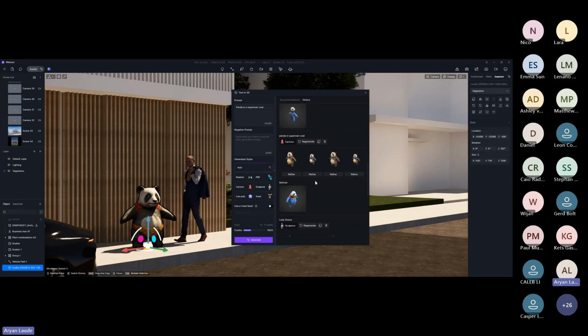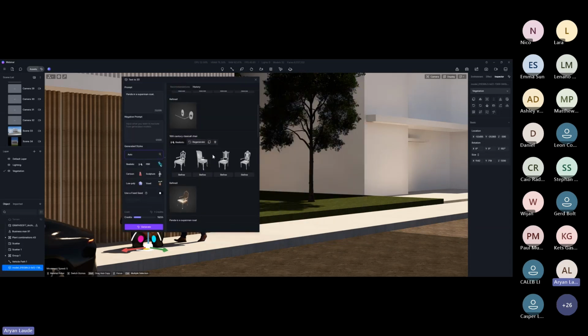Another example would be the 16th century classical chair. It's a really hard model to do by myself if I'm not very good at furniture design. But with the help of D5's text to 3D, I can just generate it and place it onto my scene. And since it's a little bit larger, I can also make it smaller by adjusting the size altogether.